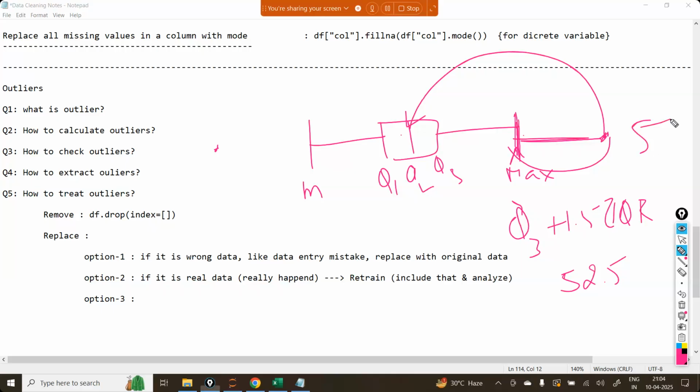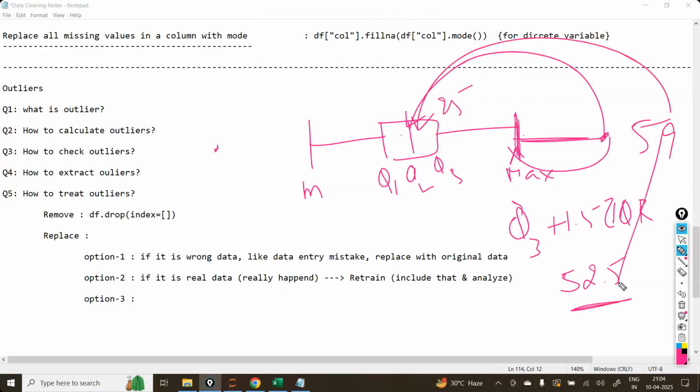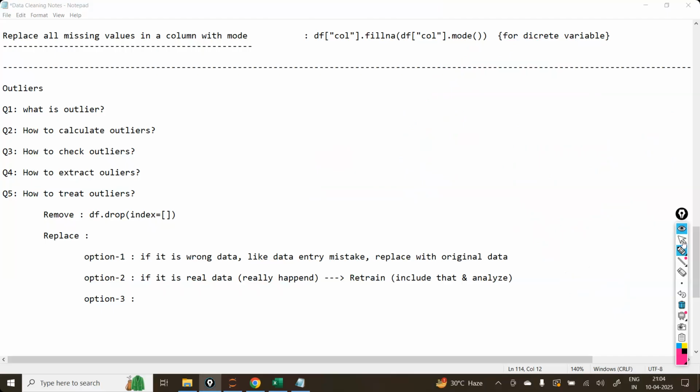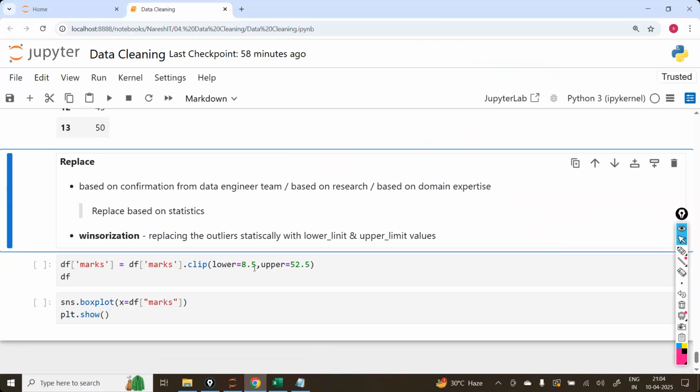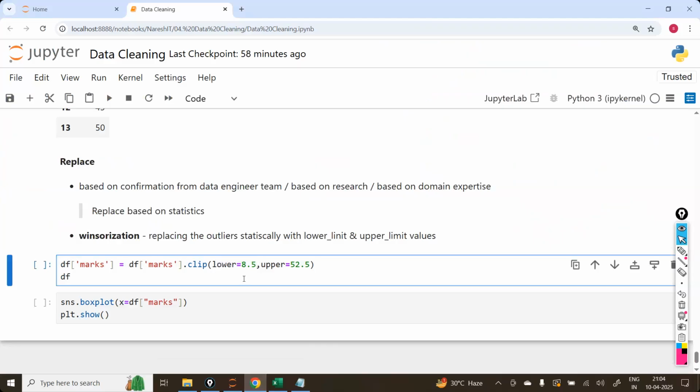So now 59: should I replace it with the center value of 25, or should I replace it with 52.5? Which is closer to this? Is the point clear? So right side values we have to replace with the upper limit, and left side values we have to replace with the lower limit. Replacing statistically like this with upper and lower limits only is called the Winsorization technique.